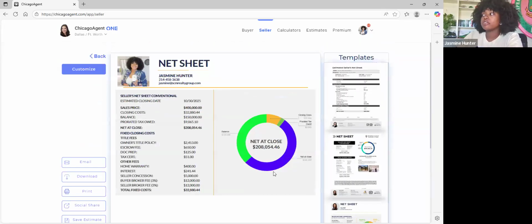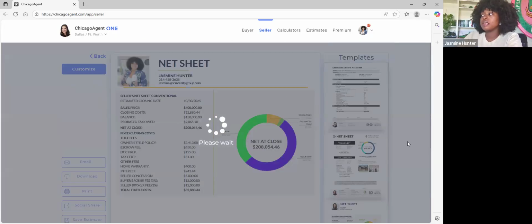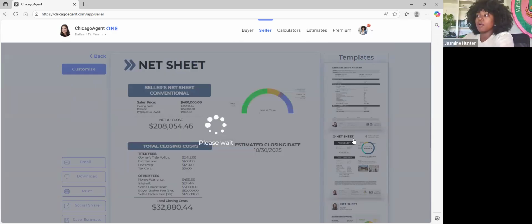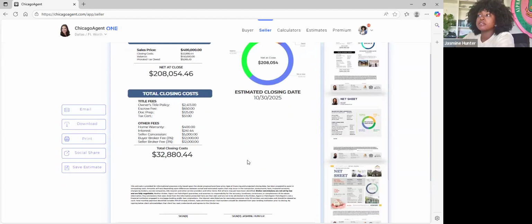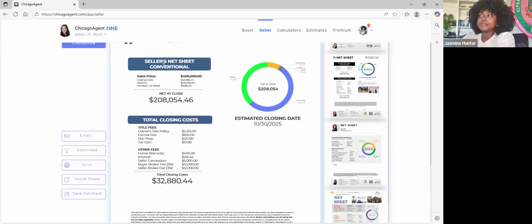Okay. So let's just say I decided to go with this net sheet. It's changing the format for me. So now, as a person who's reading the net sheet, it's telling you Seller's Net Sheet Conventional, because this is a conventional ownership home. It breaks down again the sales price, the closing costs, the balance on the home, and the prorated taxes.